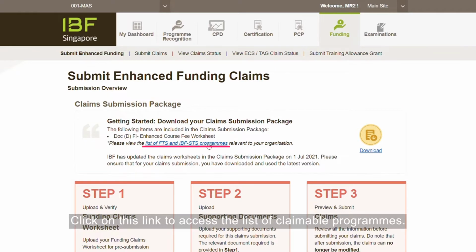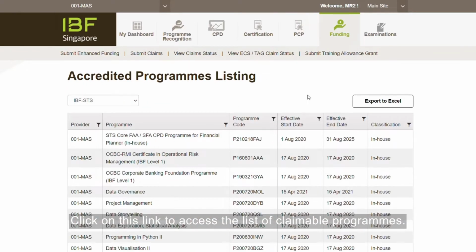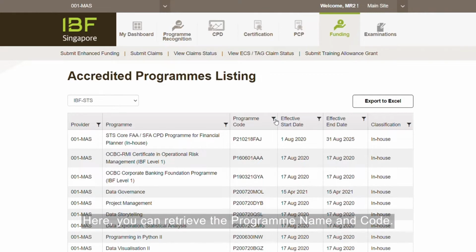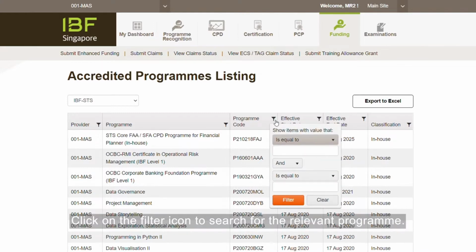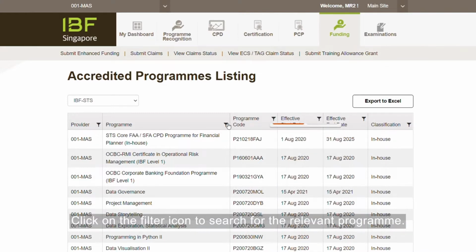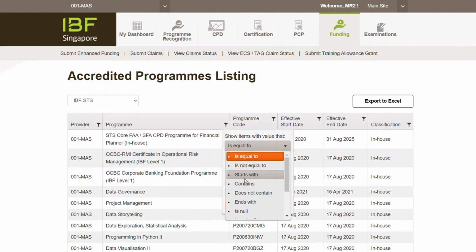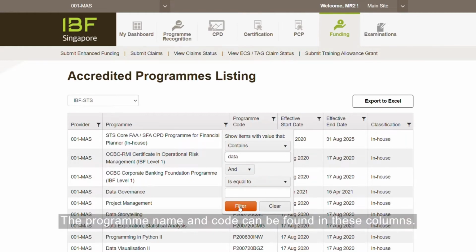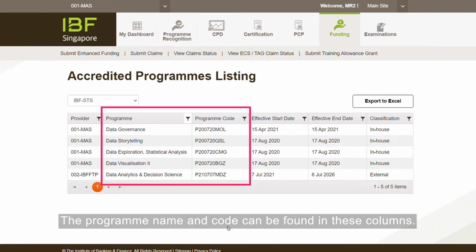Click on this link to access the list of claimable programs. Here, you can retrieve the program name and code. You will need this information later. Click on the filter icon to search for the relevant program. The program name and code can be found in these columns.